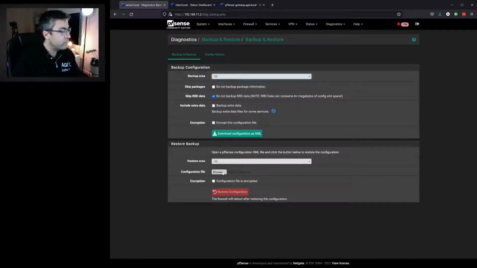We can restore it by going to the Restore section, clicking Browse, finding that XML file that we just downloaded, and then clicking the Restore Configuration button. You would then need to reboot the pfSense to have those settings apply.